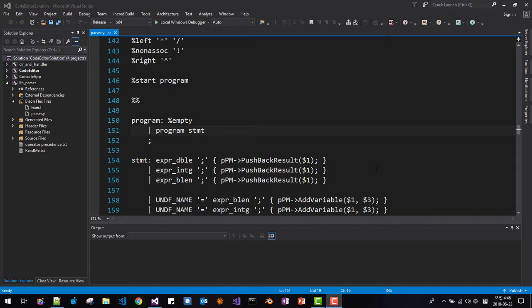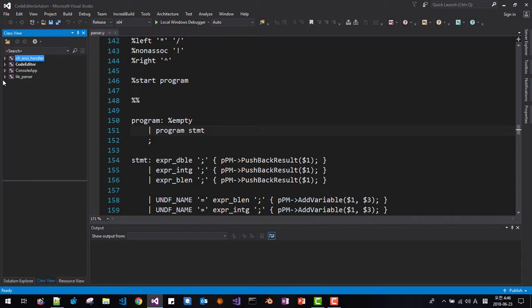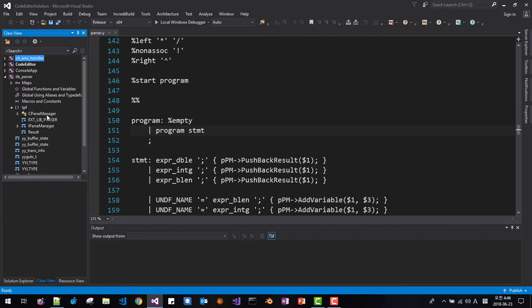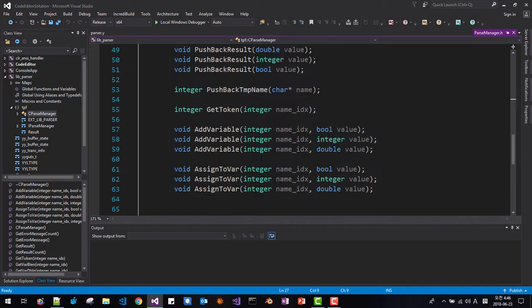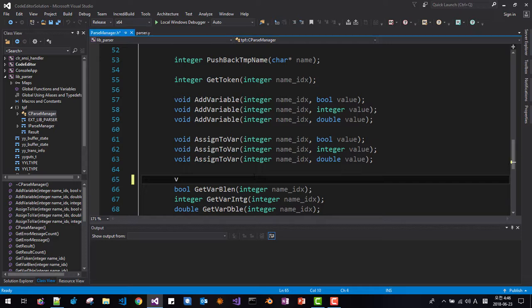We have to add one more routine. Please understand that we use the TMP name as a temporary name container to hold the variable names temporarily. We have to remove them. So to do that, I will add one more function here: void cleanup TMP name.